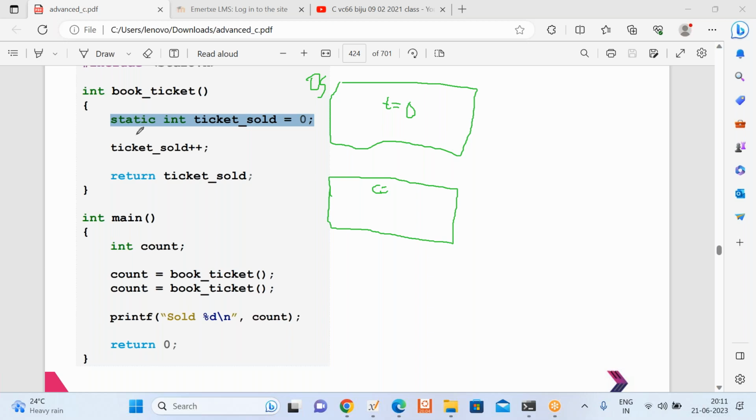Because of that, control will come directly here to ticket sold. We increase the value of ticket sold, so it becomes 1. Correct? And we return 1. Now count will contain 1.